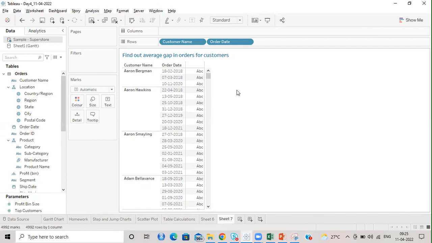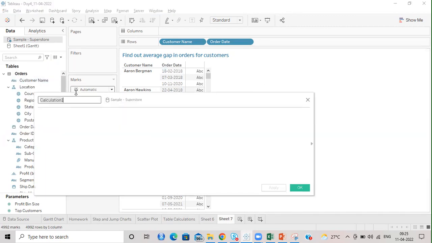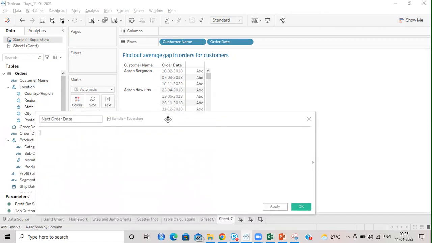To do that, first I need to find out the next date. The order date is this, and what is the next date on the same row? Only then will you be able to do some calculation, right? Let's say I'll find out the next order date. We will use a table calculation formula. In SQL, to find the next order date you would use lag. Similarly, here we will use lookup. My expression is order date, and the offset is 1.